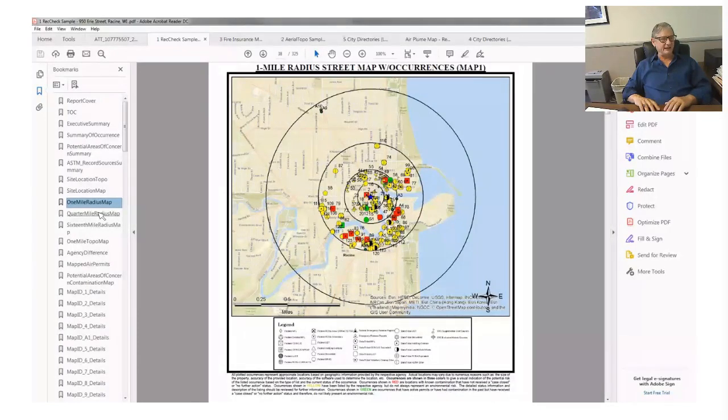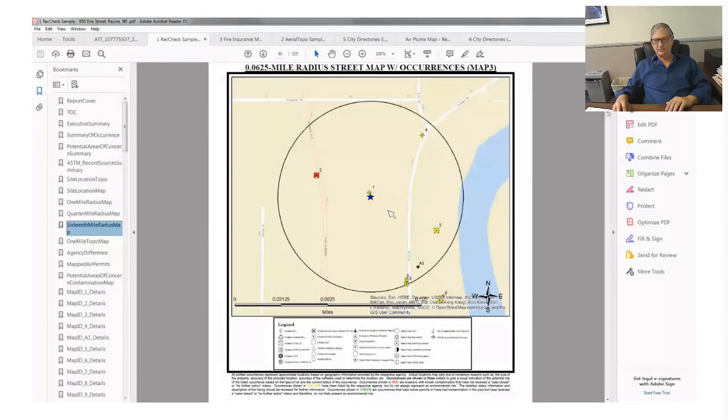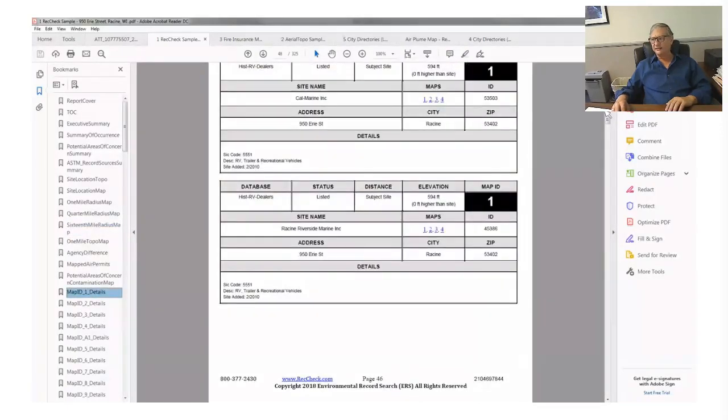Same with the mapped air permits, volatile organic chemicals. We're the only ones. You don't need to get a separate report in order to identify the potential for vapor intrusion. And this case study is going to point that out. So let's go back to the 1/16 of a mile, and we want to see what our site's listed for. Let's go to our site.